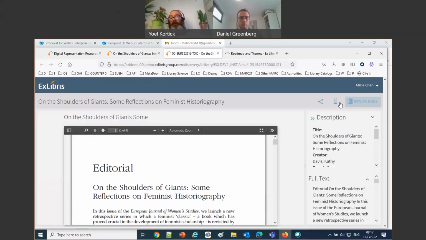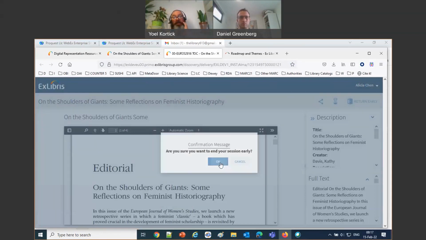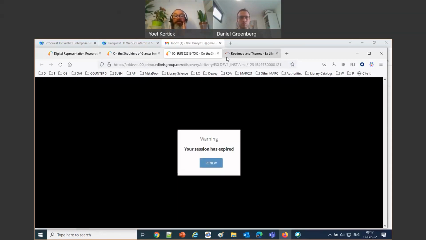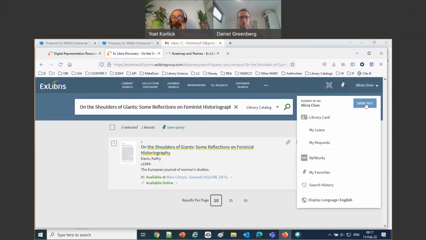If we look now at the hourglass here, we can see she's got 8 minutes left. That means since we started the whole thing, we've used 7.5 minutes. And she's going to return it early. She's all done. After 15 minutes, it would automatically get returned, but she's going to click here on the top right, return early. Are you sure you want to end your session early? Yes. Okay, great. So she's all done. She signs out.